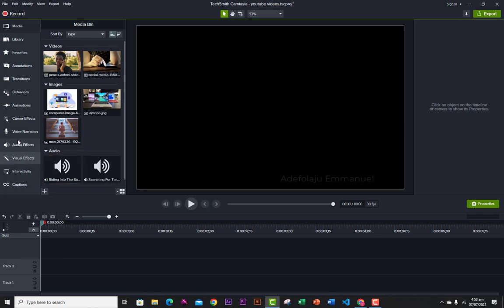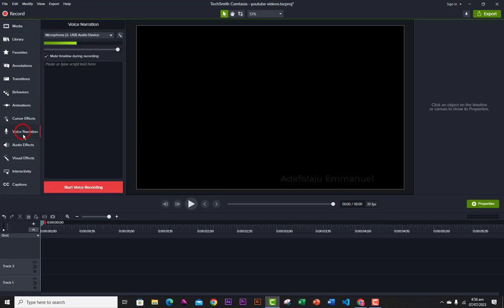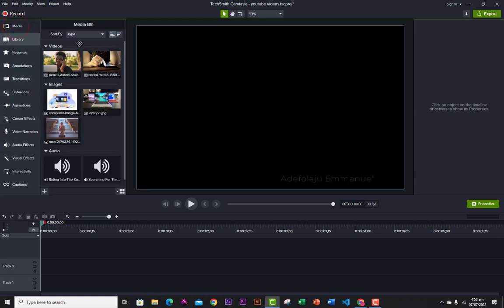If you have a voice narration, let's say you come right here and you click, and you do a voice narration, it's going to put it in a separate section as well. So this section is referred to as your media bin. This is where you have all the media that you are bringing into Camtasia.